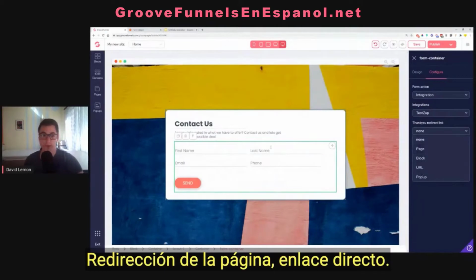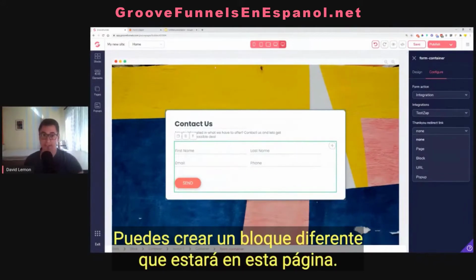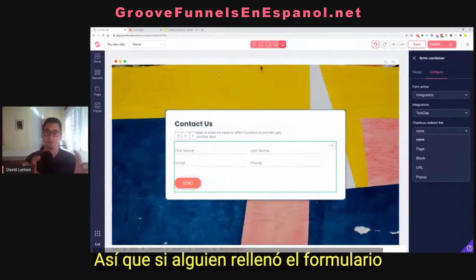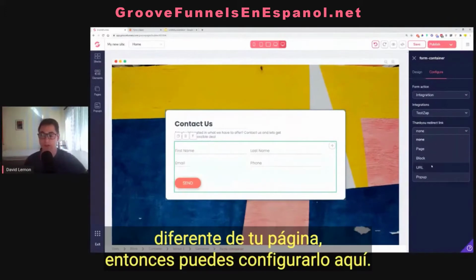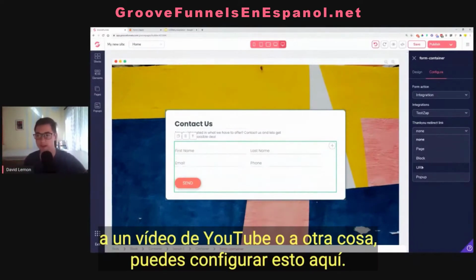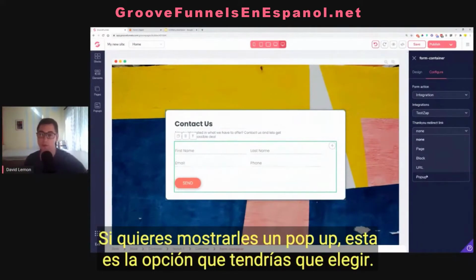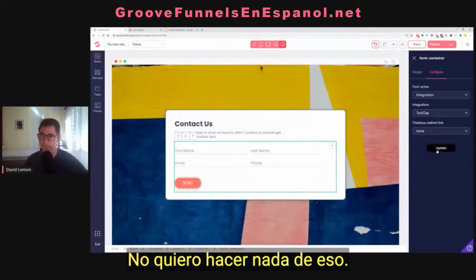You can choose a different page that you created within your platform. You can create a different block that will be on this page. So maybe if somebody filled out the form on the first block of the page and you want them to scroll down below to a different block on your page, then you can set this up over here. If you want to send them somewhere else to a YouTube video or something else, you can just set this up here. If you want to show them a pop-up, this is the option you would need to choose. I will just select none. I don't want to do anything like that.